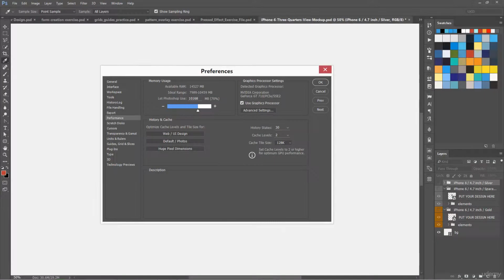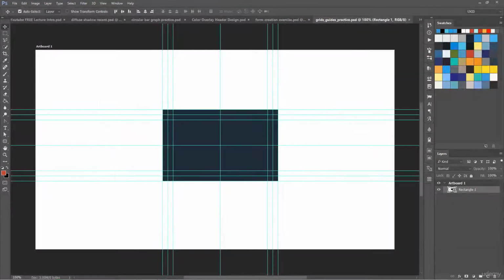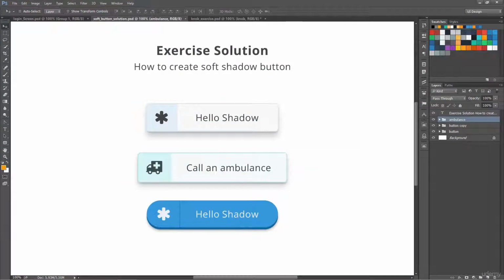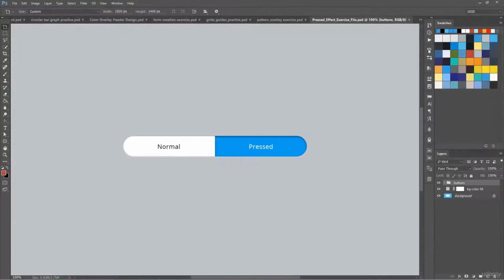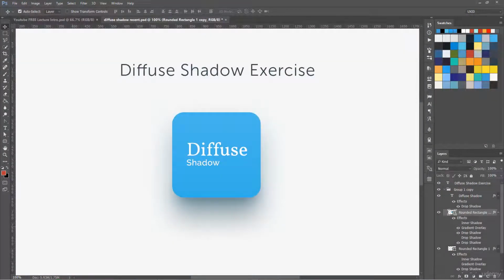We will begin our course by setting up Photoshop preferences for better performance and speed, and specifically we will set up Photoshop for UI design. Then we will master the grids and guides and how to lay them out instantly with the use of a few extensions and plugins. Then you will master Photoshop layer styles like drop shadows, stroke effects, inset and pressed effects. We are going to cover all these layer styles deeply so you understand how to create the light and shadow effects and all this stuff.